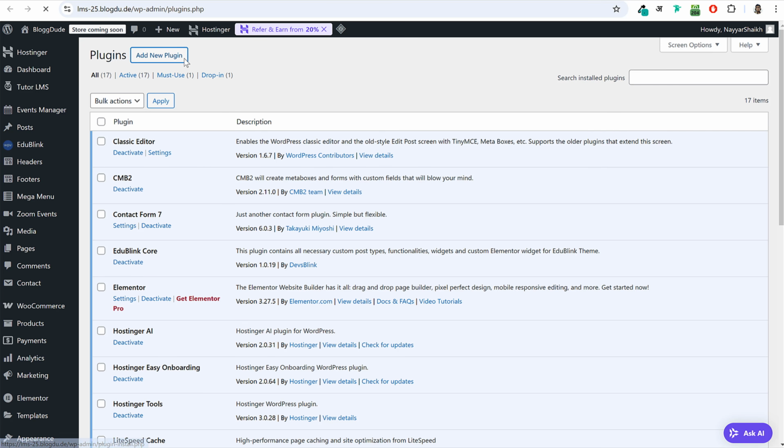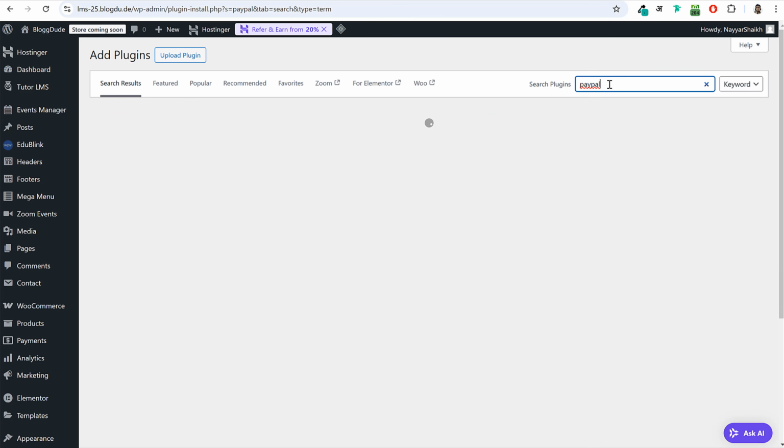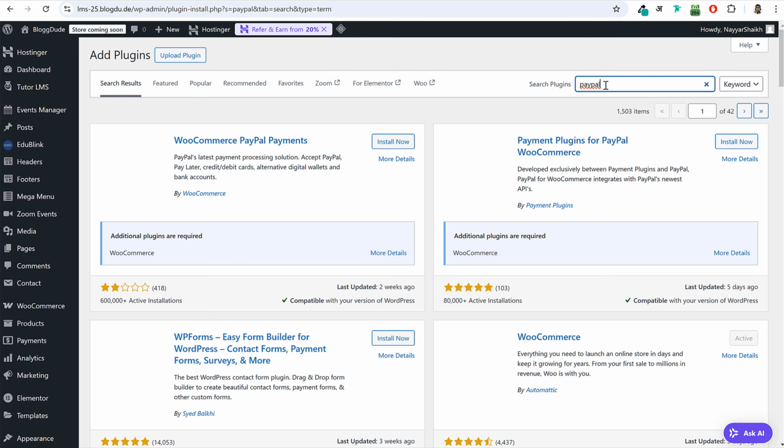So to do this, click on add new plugin. First plugin that I want to search for is PayPal, a very common payment gateway throughout the world. So if you want to accept payment through PayPal, you can enable PayPal.